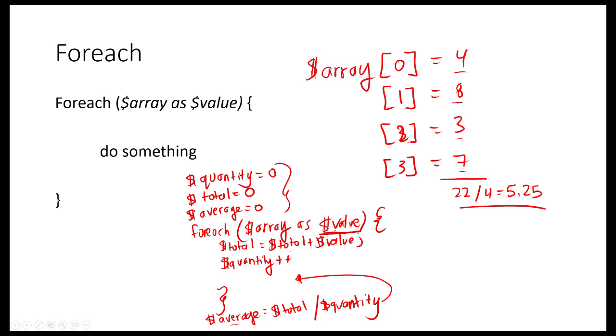One of the goals of writing code is writing efficient code. And so if our array was 1,000,000 lines long, then we'd have to calculate this 1,000,000 times.